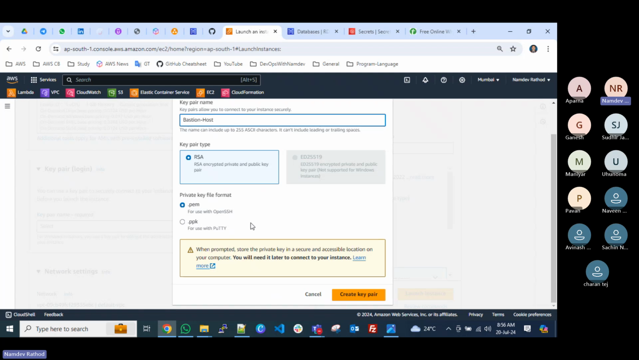Because for Windows, for Linux we have seen that we log in through the PPK file or PEM file, but here we need to retrieve the credentials of the Windows administrator password. So that's the required PEM file. PPK will not work, as we have seen the last time practically. So make sure you always select the PEM file here and create it.